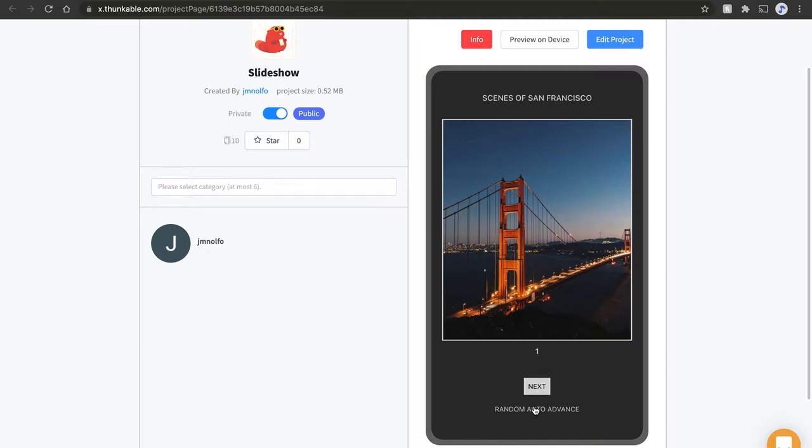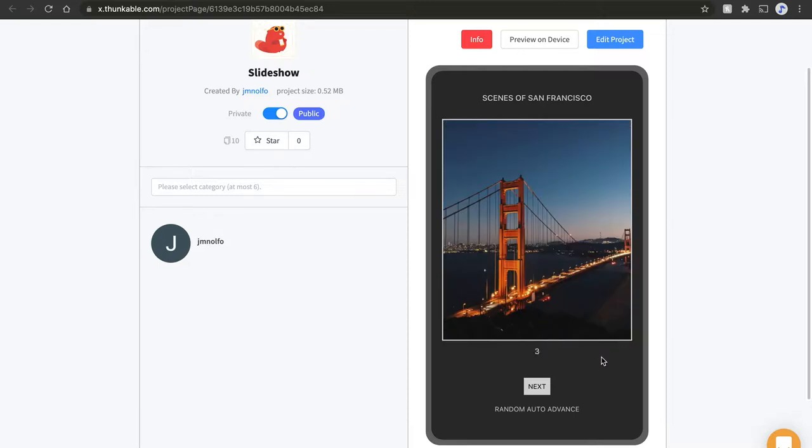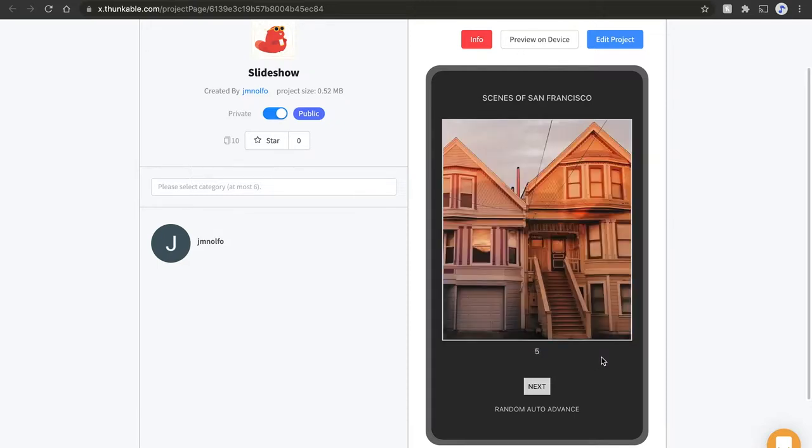And then the second button here is the random auto advance. When you click on the random auto advance, it uses a loop to display 5 random images in a row and then stops. So let's see that. Great. You saw in that little example that sometimes it'll choose the same image back to back, and that's completely fine. So let's get started building it.